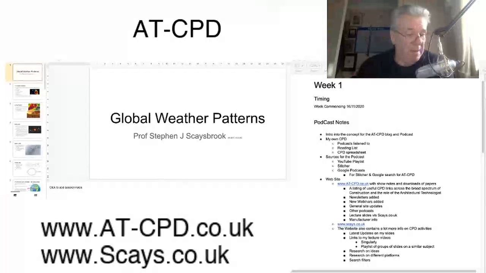There'll also be 2 sites involved. One, the AT site, which is the AT-CPD.co.uk, which is where this podcast and the others will list themselves. And also my skays.co.uk site, which is where a lot of the slides that I'm using will reside.